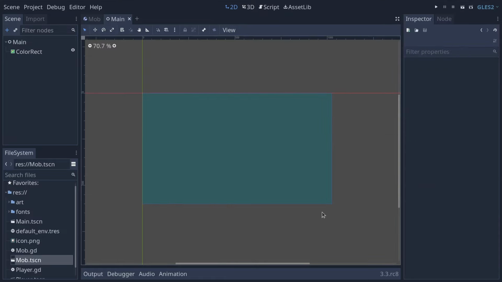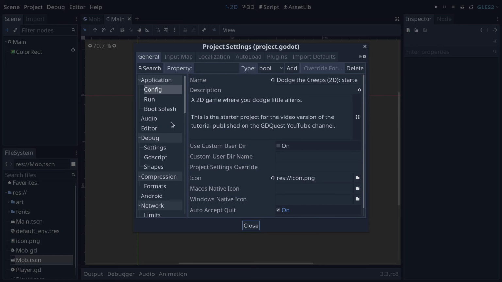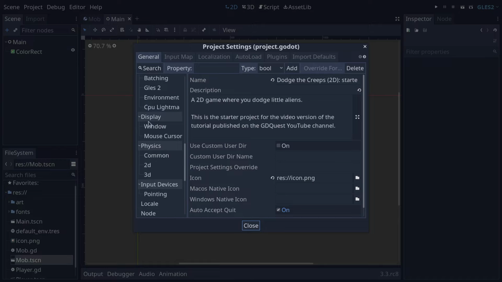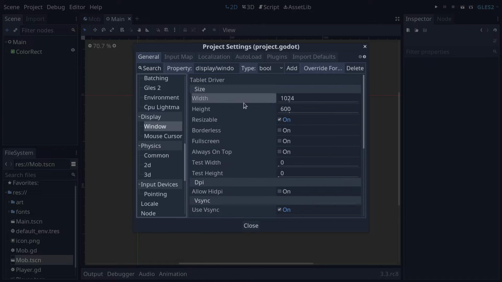Now the game is currently in landscape view. We want to change it to be a bit more vertical. To do so, we're going to go to Project, Project Settings, and you want to scroll down on the left until you reach Display, Window. Then you can change your game's base resolution. We're going to change the width to 480 and the height to 720. It's important to change it now because it will affect where we place elements on the screen.